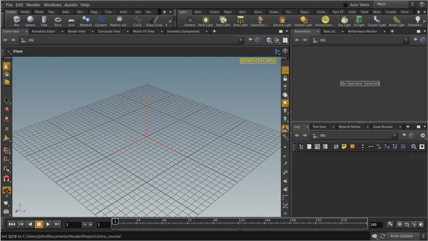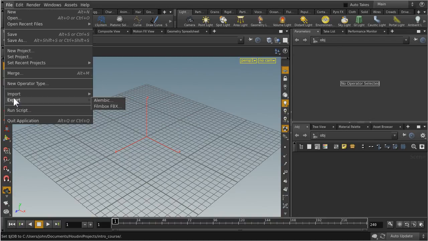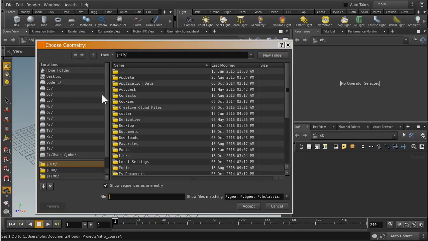So you may be working with somebody who's modeling in Maya or Cinema 4D or any other piece of software, and you need to get that geometry into Houdini so that you can work with it using the Houdini toolset. Well, we do that very simply by coming to File, Import, Geometry. That'll bring up this dialog box here.